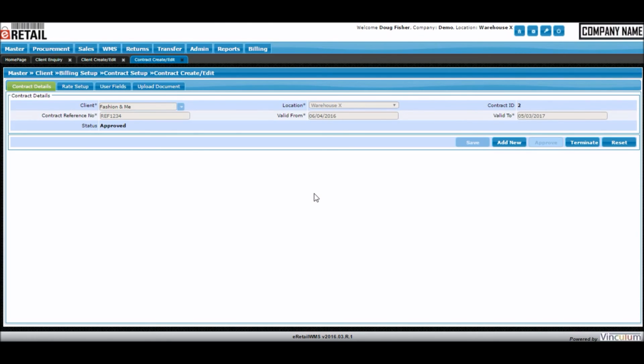The Approve button is rights-based. That is, only a user with sufficient rights can approve a contract. The Terminate button can be used to terminate a contract before its expiry date. With this, we conclude our video on how to create a contract in the system.